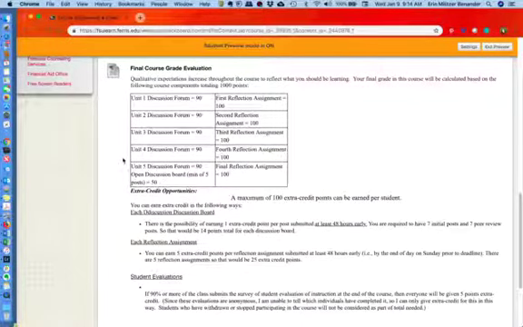So, final course grade evaluations: your grades basically consist of discussion boards and reflection assignments. Everything is basically weighted the same. As you can see, all the reflection assignments are 100 points. All the discussion boards are 90 points. And then there's an open discussion board, and you have to have a minimum of 5 posts, and I'll explain that soon. So everything adds up to 1,000 points, hopefully. Ha! Okay. A maximum of 100 extra credit points can be earned per student.